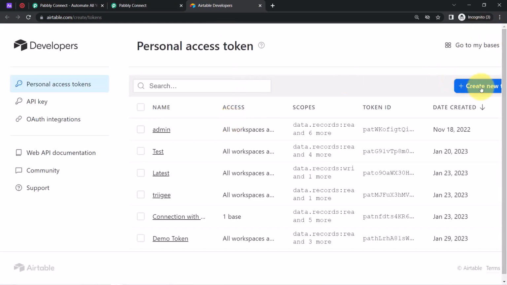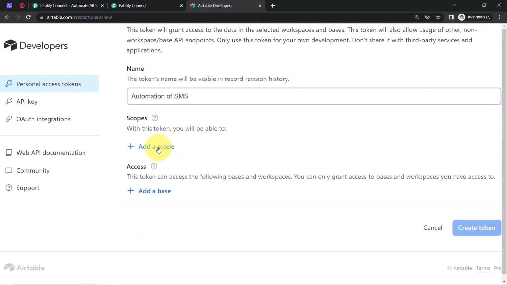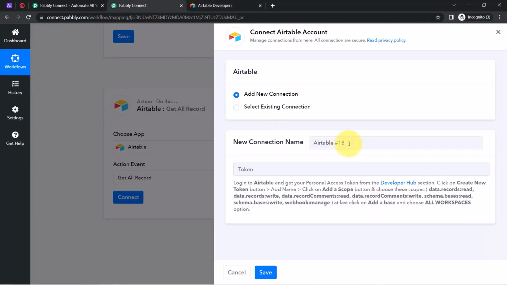Click on this create new button, and here you'll have to provide a random name to your token. I'm providing a name something like automation of SMS. Now in scope, you'll have to click on this button and select the scopes which are mentioned in your Pabbly Connect dashboard.